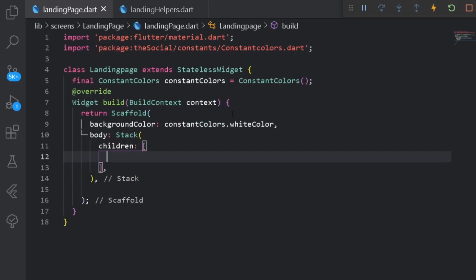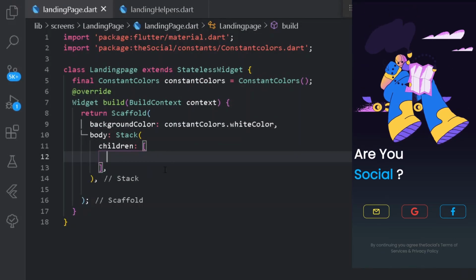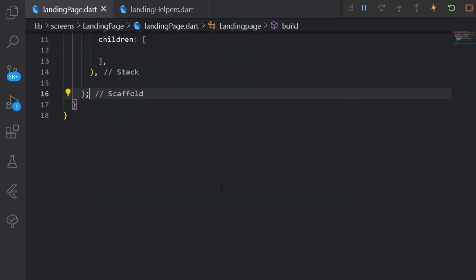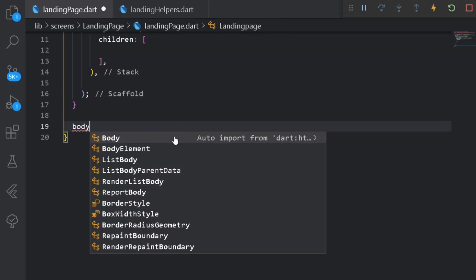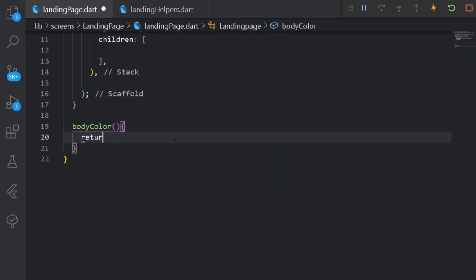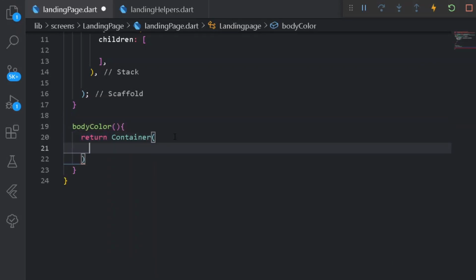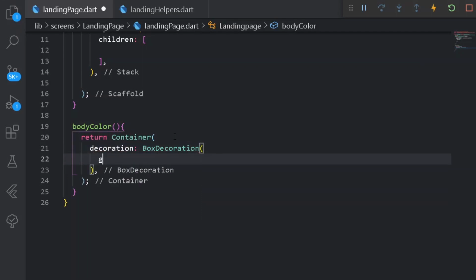So let's get back to our landing page. Under our stack, first of all, we need a clean gradient of some fancy color. So for having the color, I'll be simply creating a new widget for the body color itself. So let's have a body color. Under our body color, it will be returning a container. Add a semicolon here. Under the container, let's have a decoration for a BoxDecoration. And under the BoxDecoration, let's have a gradient for a LinearGradient.